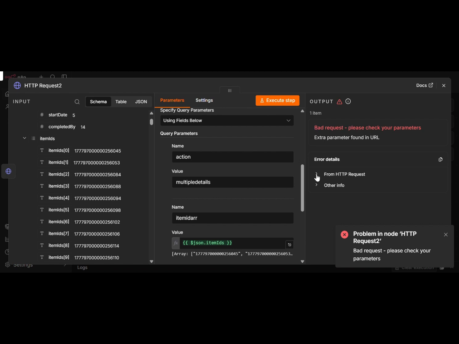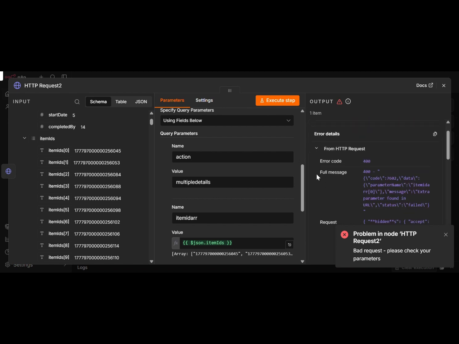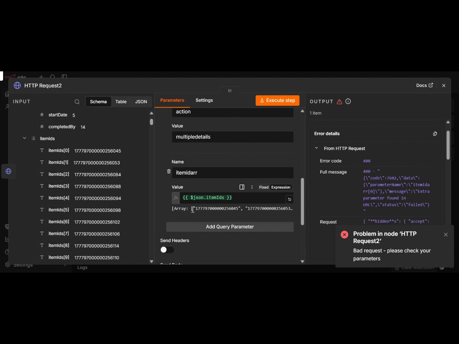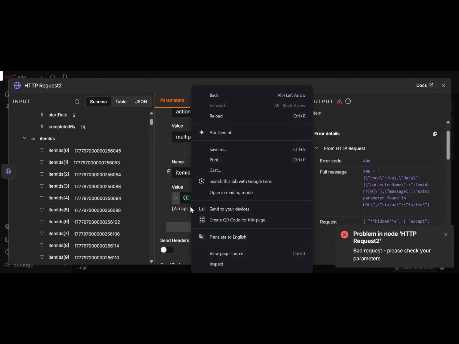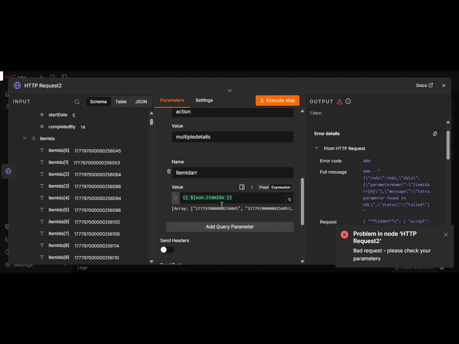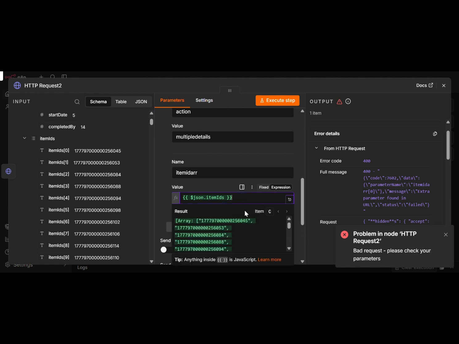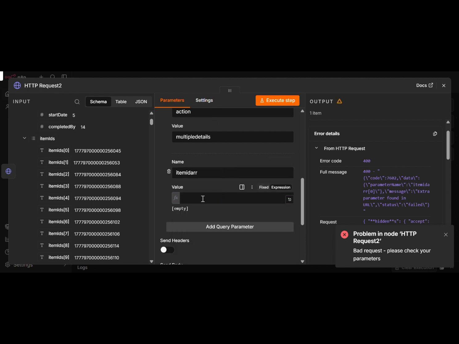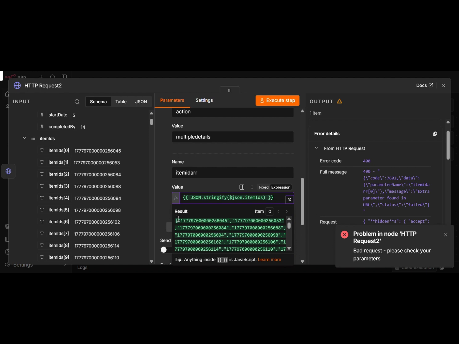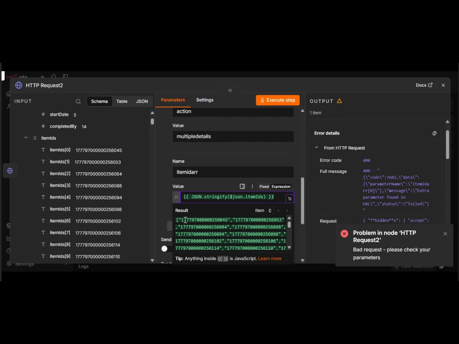Okay, the issue here is that the item IDs weren't passed in the format that the API is expecting. The expression we dragged is not being interpreted correctly, right? It's expected to get it as a string, an array string. To fix this, we'll have to replace it with this new expression you can see on my screen. All we're doing is converting the array of item IDs into a properly formatted JSON string, which is what our endpoint expects. So let's execute it again.